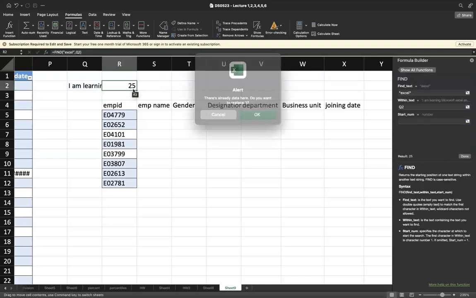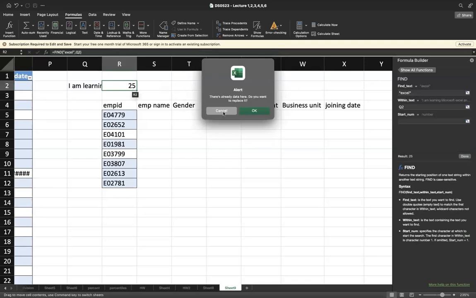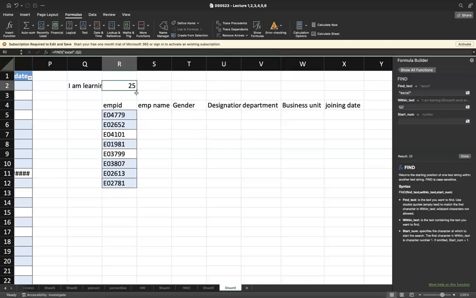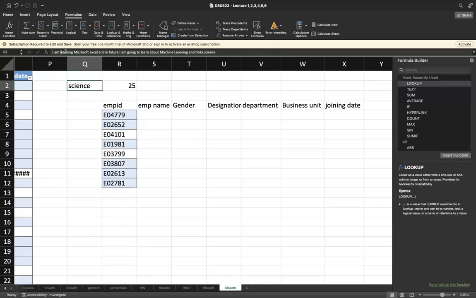It is present at the 25th location. You can check in the formula bar here, where I is present at location 1. You can start counting from left to right, and you'll get that Excel is present at the 25th location.